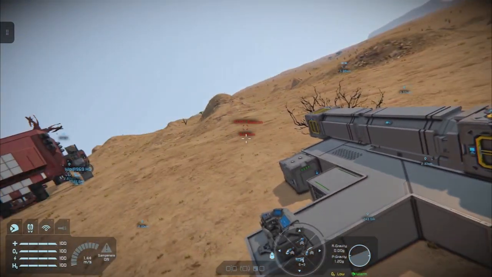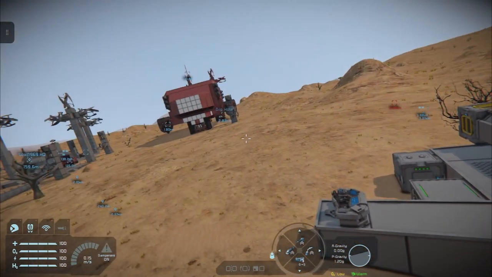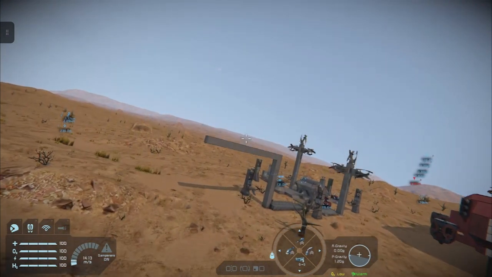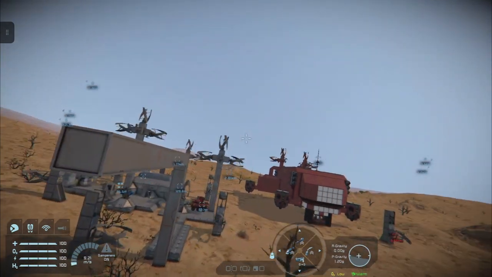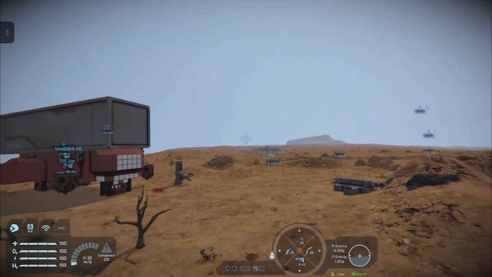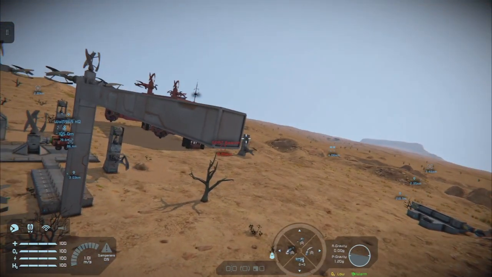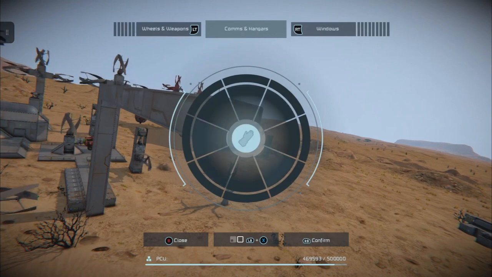Now, a few people have asked me how I build my drill heads, so I wanted to take a little bit extra time to show you how I tend to build a drill head, just so that it looks a little nicer.